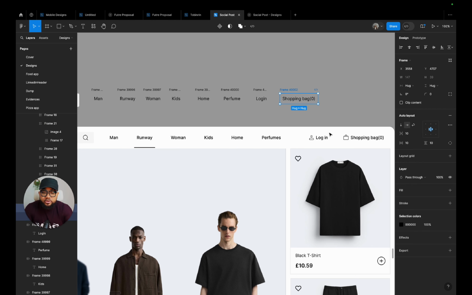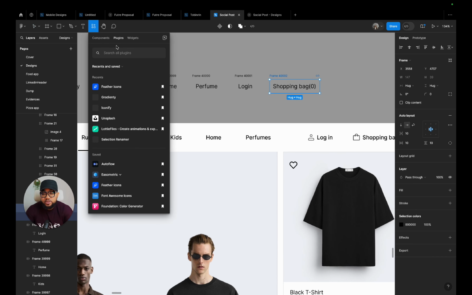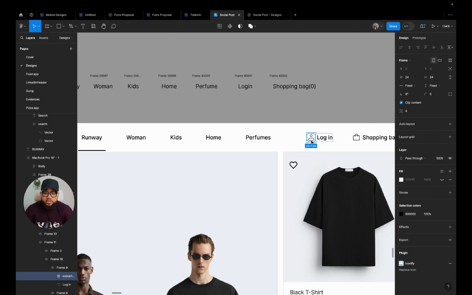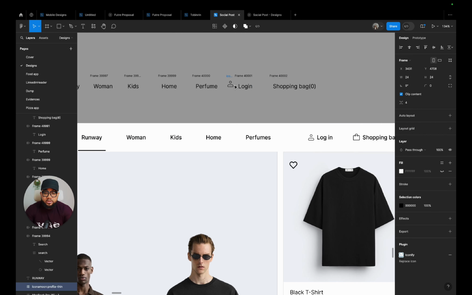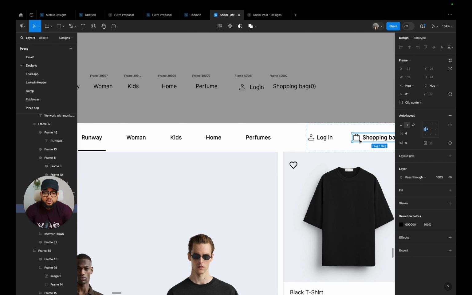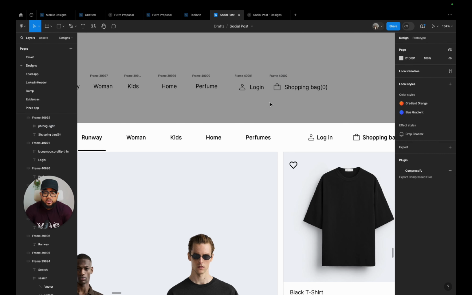So here we're going to find this icon. This was actually gotten from Iconify, and this also was gotten from Iconify. So if you want to get this icon, go and download Iconify. To download Iconify, just go to this place and search for the Iconify plugin. Look at it here. So I'm just going to pick this icon, duplicate it, bring it inside this one, and I'm going to do the same thing for this. Duplicate and bring it inside here.